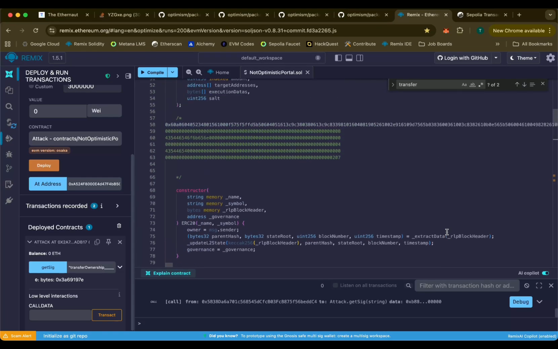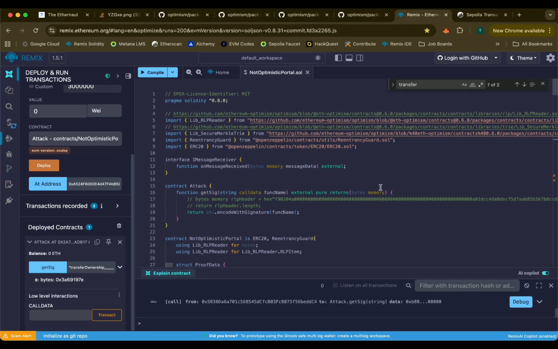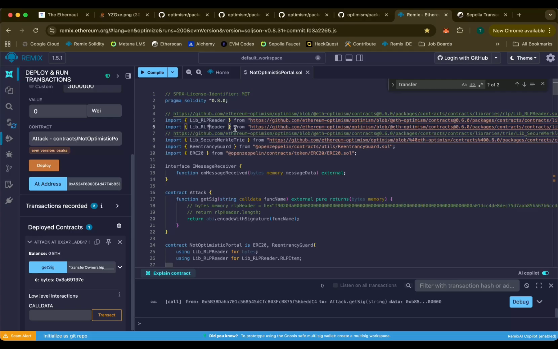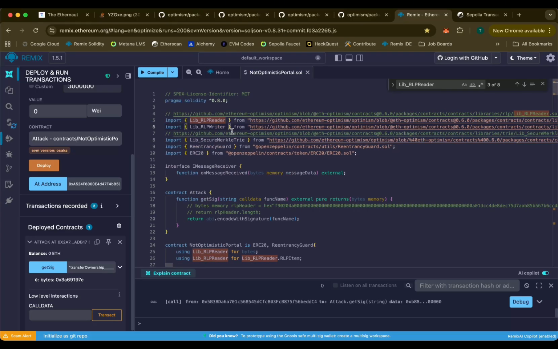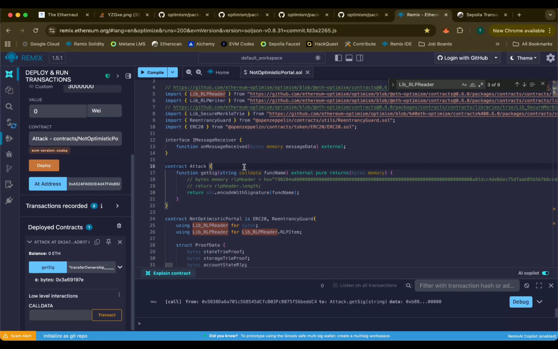So first things first, let me just see if we have all of the libraries. So I have the secure Merkle tree, I have the reader, but I would like to have the writer because we will definitely need that. And let me just make a writer here. So we have both the RLP reader and RLP writer to do our encoding.